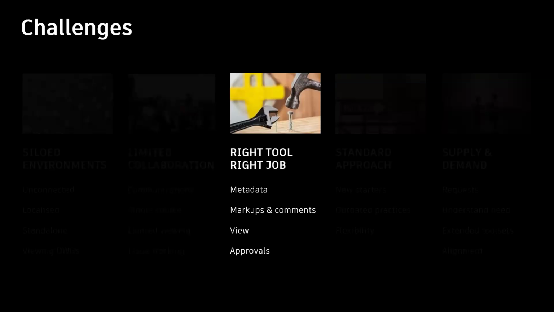We need to ensure that people have the right tool for the right job. Quite often we see a bit of a mismatch between personas and the activities they need to carry out, and then the tools that they have that enable them to do that. So looking at things like how metadata can be tracked, how we're able to actually view files without necessarily the need to download them, but also providing things like markups, comments, and approvals back into the internal teams as well.